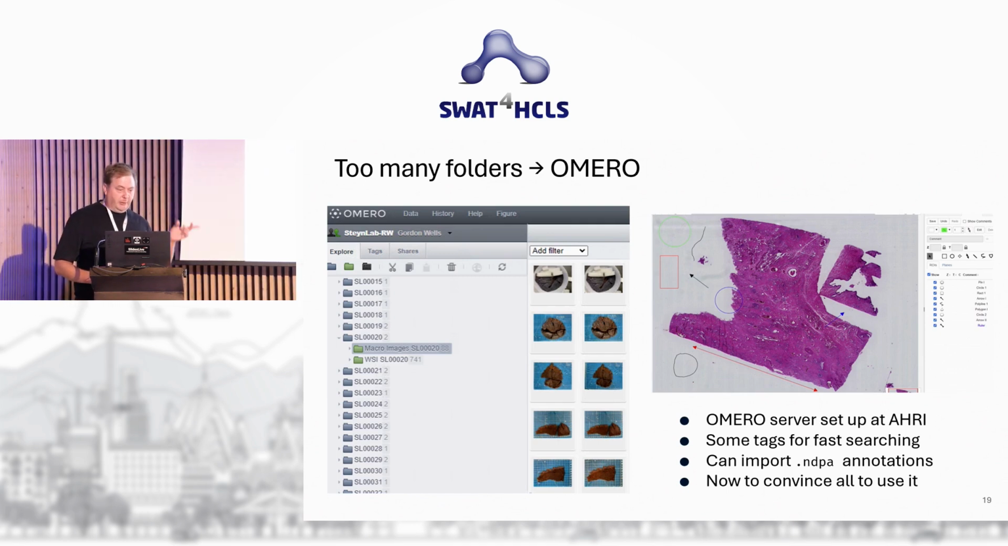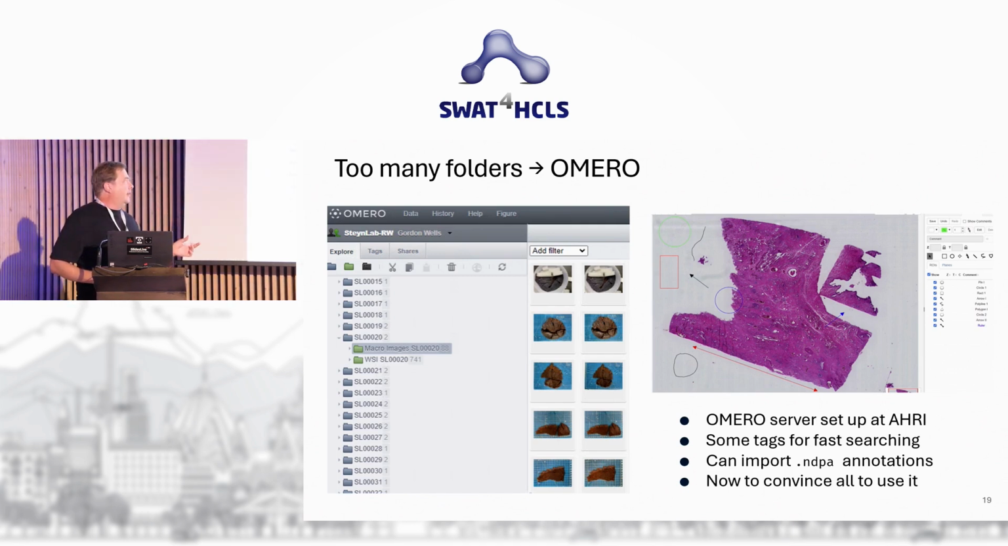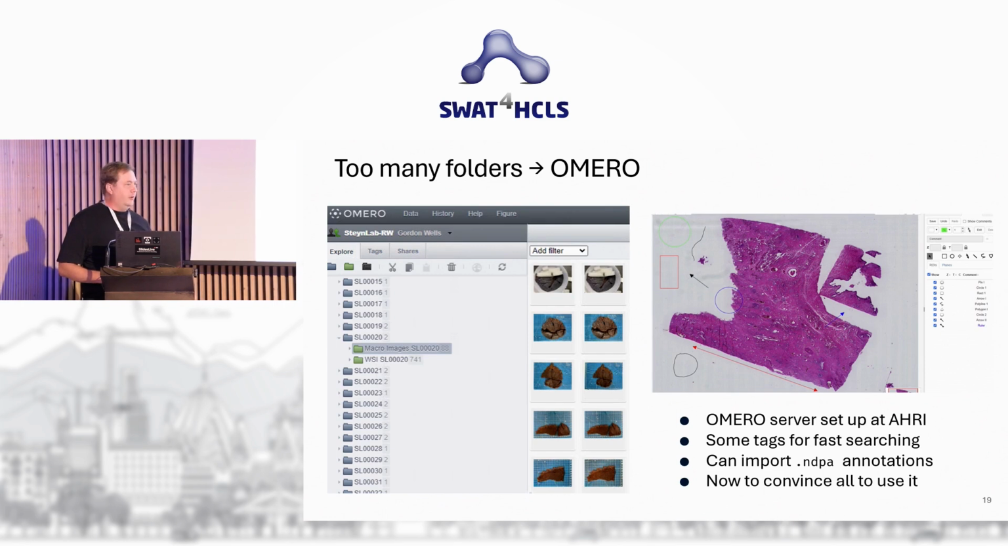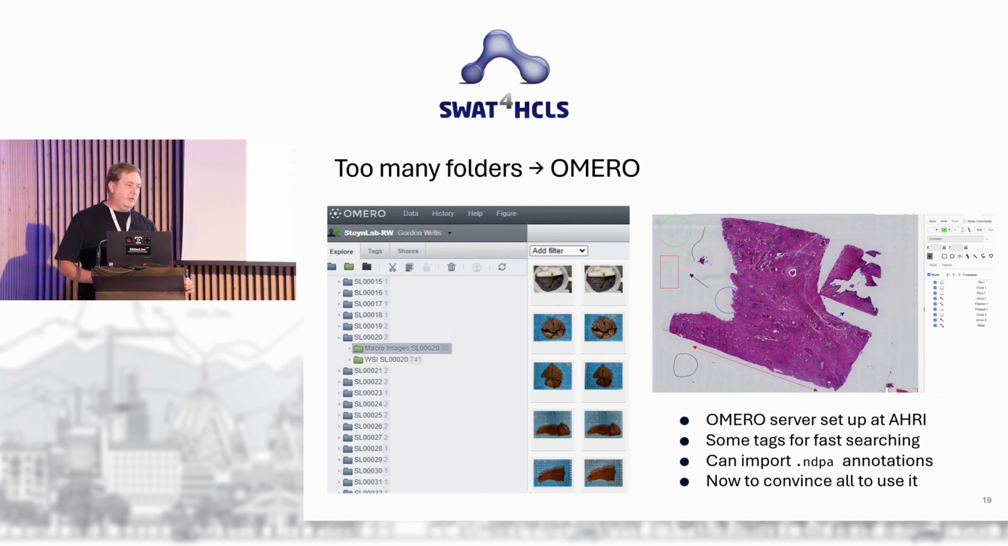But ultimately, we also want information to flow from our REDCap database into this. We can't just do all the tags manually. We need a way to link all that, things like age, where the sample came from, things like that.